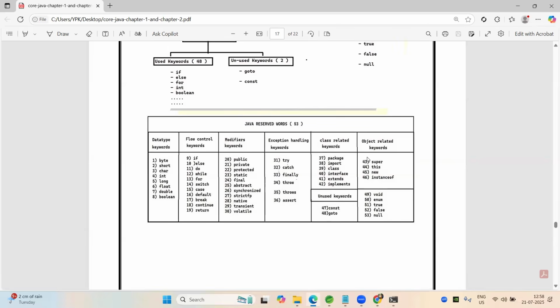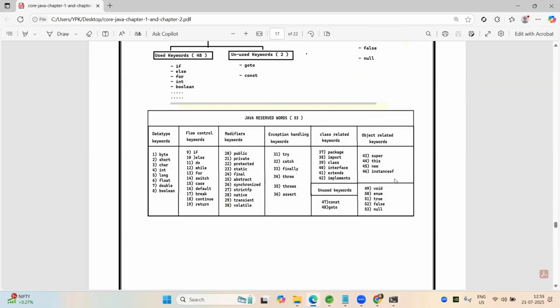And object related keywords: super represents the parent class. These keywords are also used in inheritance concepts and object creation. This represents the current class object. No need to worry, we can discuss in an upcoming session. By using the new keyword, we can create an object for our class. Instanceof is also related to objects.